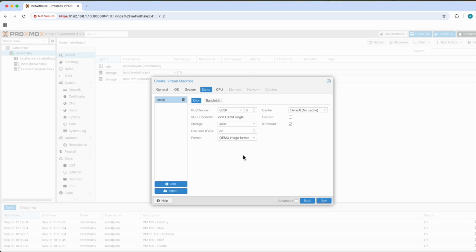Hit Next. In the Disk tab, select the storage to be local and give it a size. I will give it 500 gigabytes. Select the advanced options and change the async I/O to be native. Untick the advanced options and select Next.